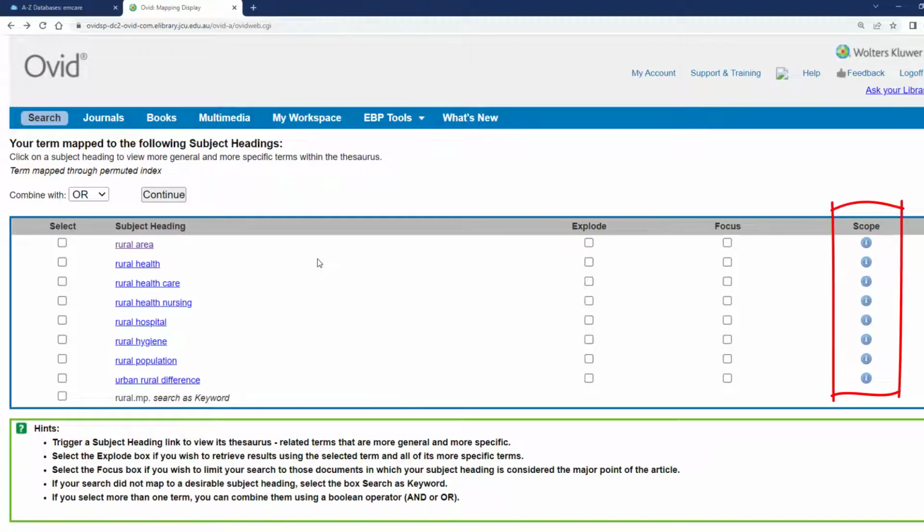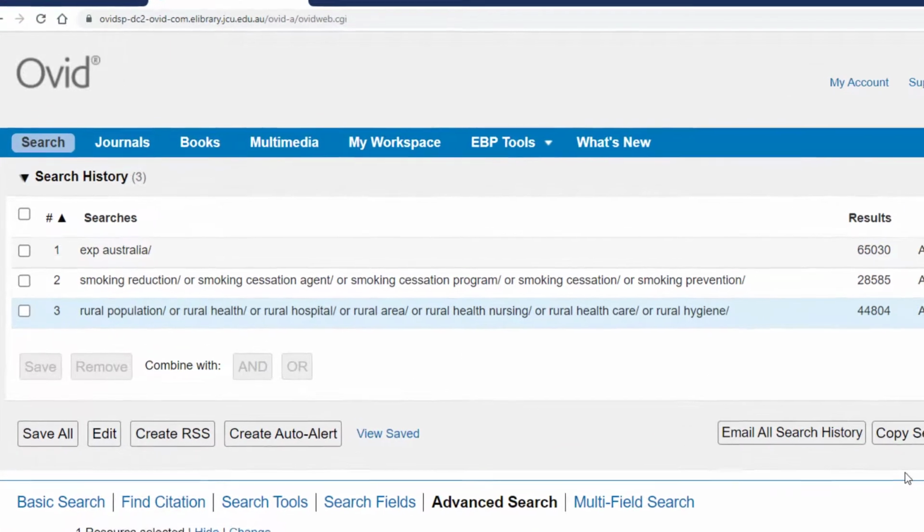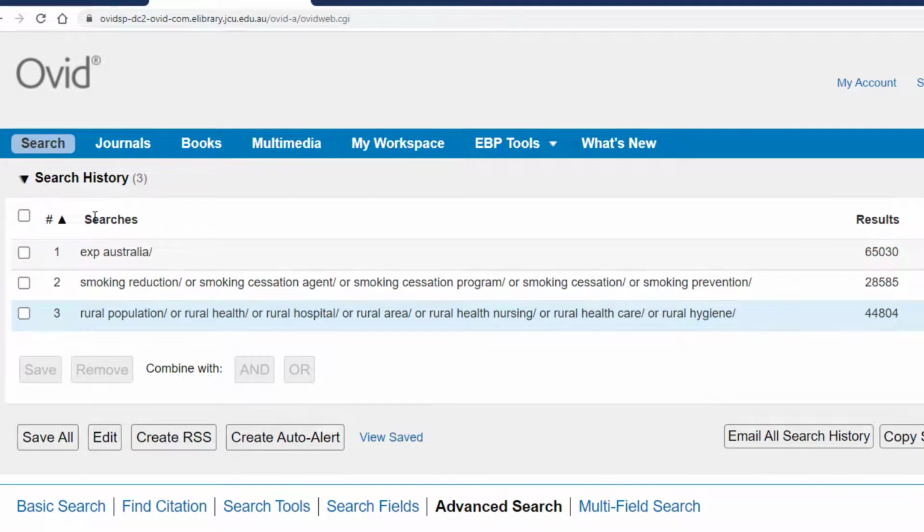Checking the scope notes on each of the following words, I am happy with the terms, so I will select all of them on the left. Again, there was nothing narrower for any of these terms, so I didn't need to explode any of them. Ensure to combine with or and hit continue. In the search history, we have our three separate searches: Australia, which we exploded to include states and territories, our smoking cessation set, and our rural set.